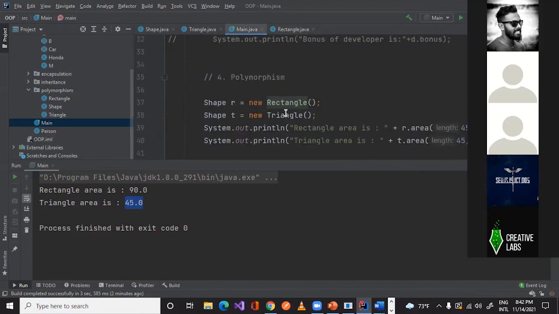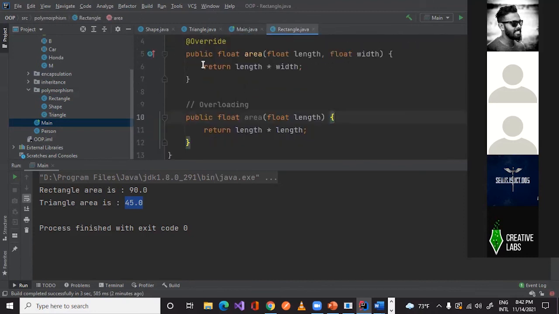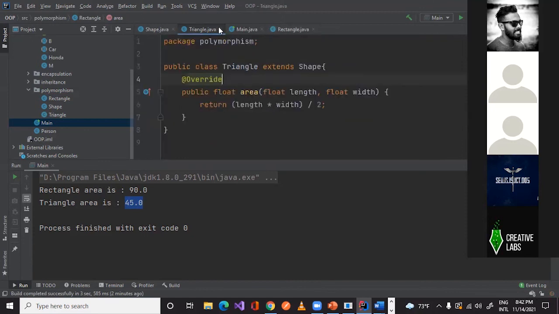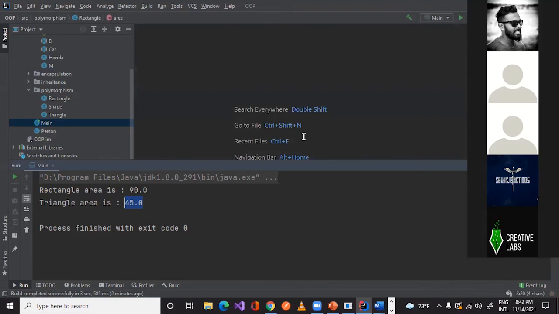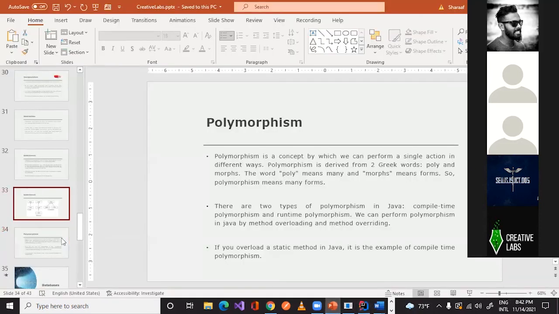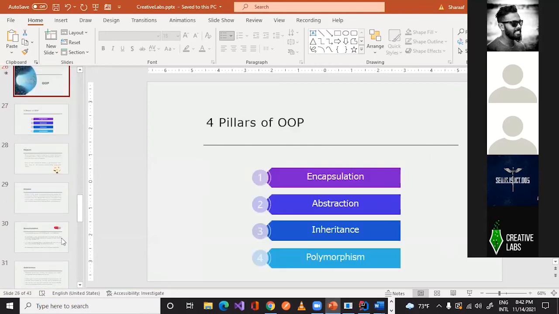So overloading is implementing the same method in different ways. Overloading means we have different parameter types for the same function, right? Are you clear about that? Yes. Right. So those are the basic concepts of polymorphism, and that concludes the OOP.